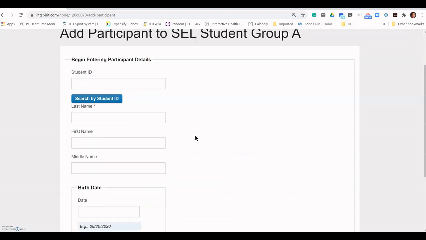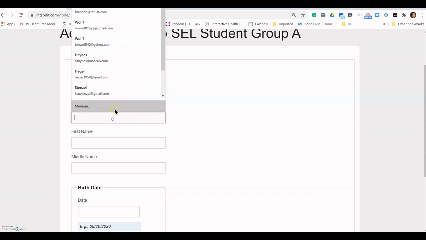If I have it right now available for me to add, I can add the student ID number. But if it's something I don't know at this point, I can skip it for right now. But it's good to add the ID because then it can track the student over the course of years. So if it's something that you can put in, that would be great. If not, you can go ahead and start entering in their last name.